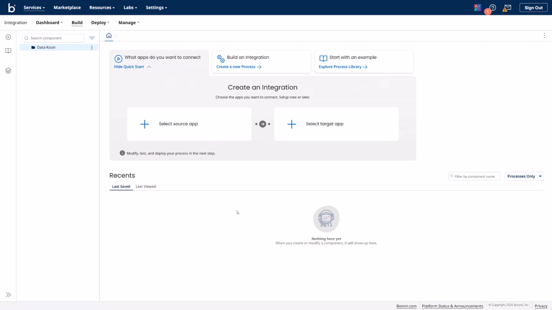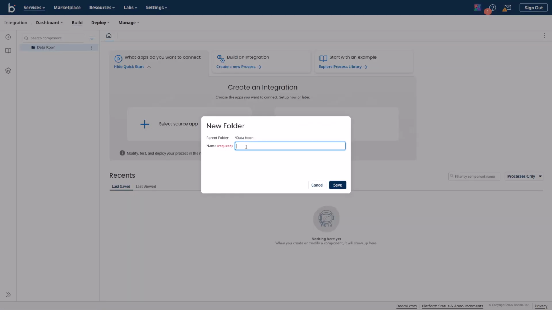This is the Home tab. There we have different options. For example, we can build an integration from there. But for now, let's create a folder structure to organize our work.